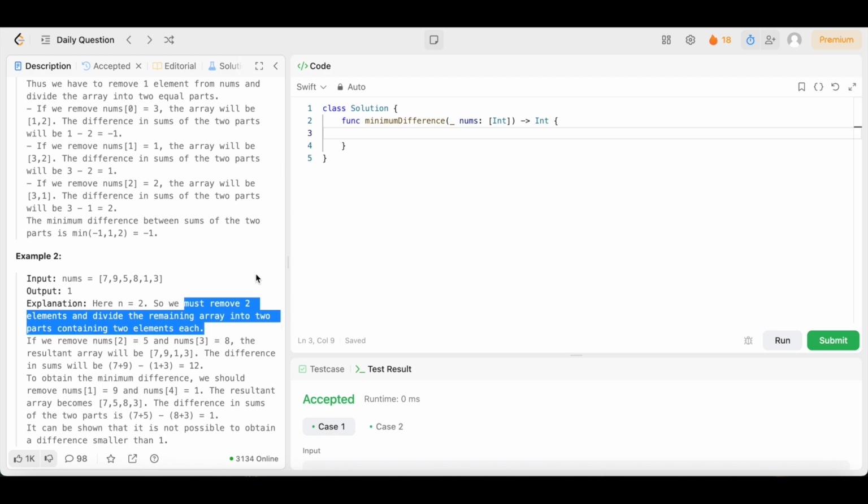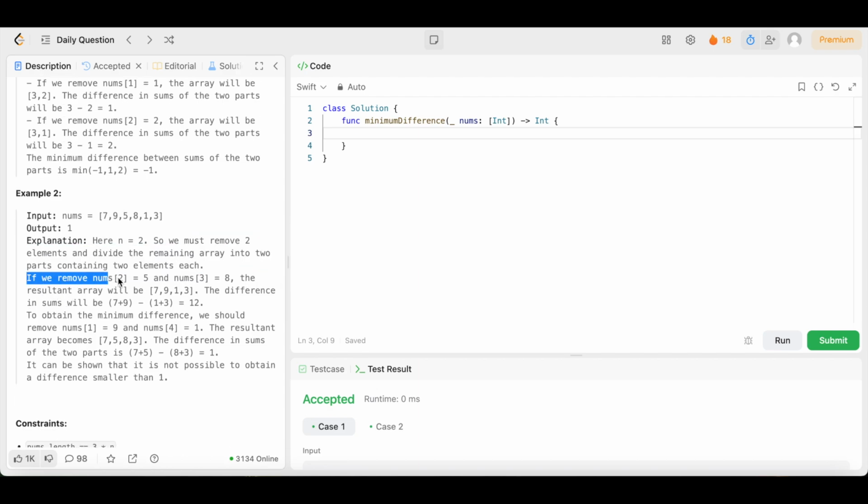So if we remove nums 2, which is 5, and nums 3, which is 8, say we remove these 2 elements right here, we'll be left with an array of integers 7, 9, 1, and 3. And for the difference between the sums, we'll split it up into 2 groups again. 7 and 9 will be sum first. 1 and 3 will be sum second. So when we do 7 plus 9, which is 16, minus 1 plus 3, which is 4, we'll get 12. Boom. And that's when we remove these 2 elements.